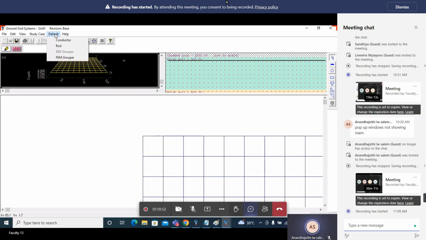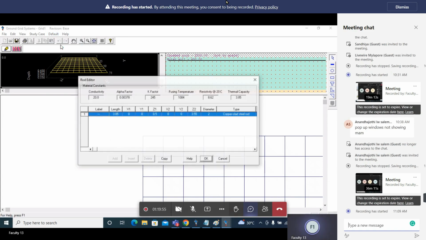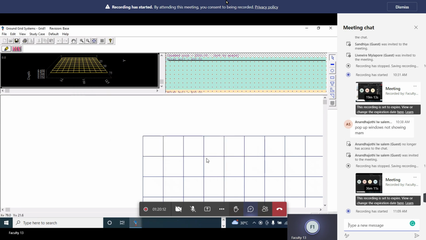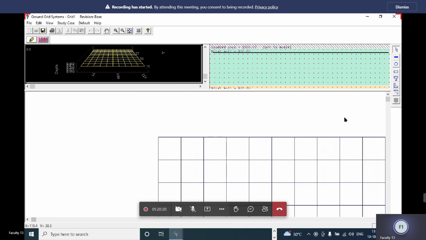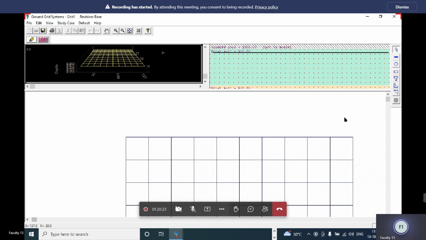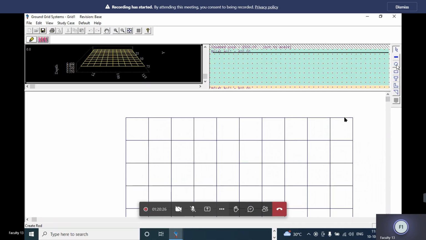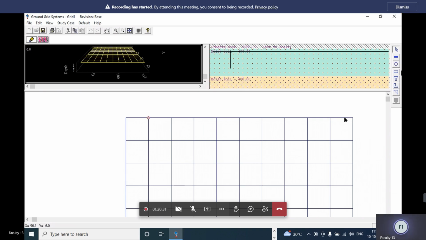If you want to, just a minute, go to default rod. Can you see here? The length, how much distance I'm going to place that rod, 3.05 meter. Okay. Give OK. So manually only we are going to place the rod. Which type of rod we are going to use, that is already mentioned using the default rod option. Just select that rod. I'm going to place the rod manually.